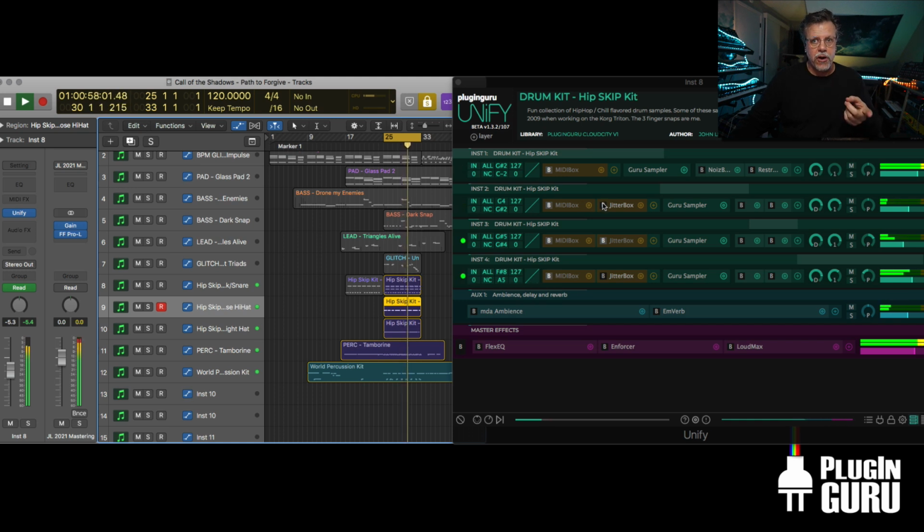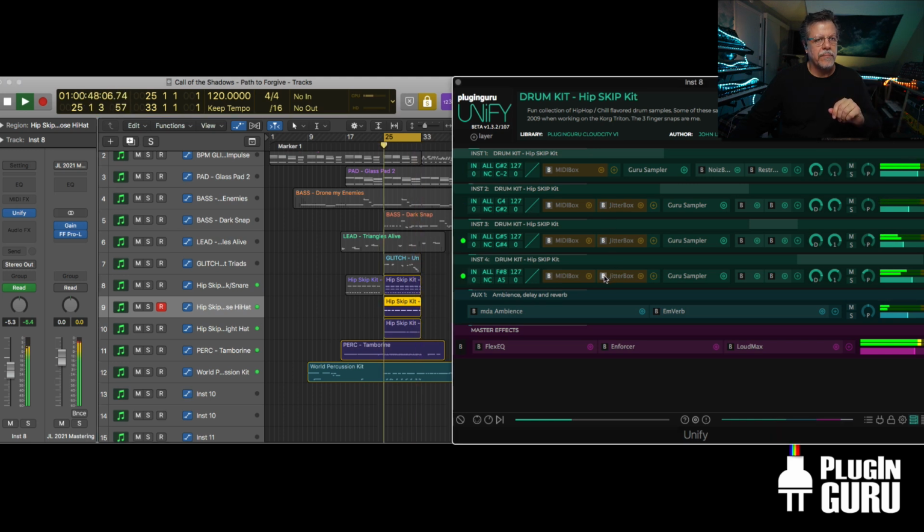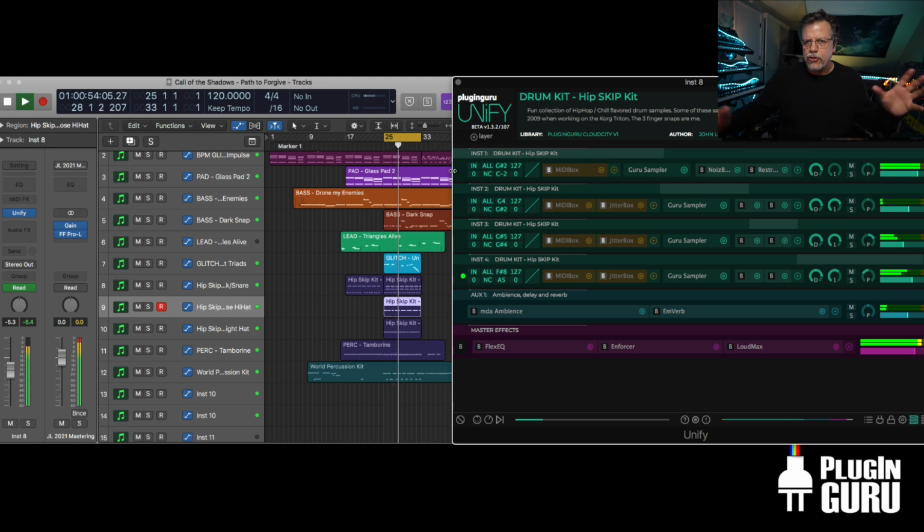I'll let it go and then I'm going to turn off jitterbox so you can hear the difference. Here's without jitterbox. Here, that's perfect. Listen how that sounds in the track. It has nowhere near the weight. Hear that? Now let me turn back on jitterbox. Gives it this laid back, more space.